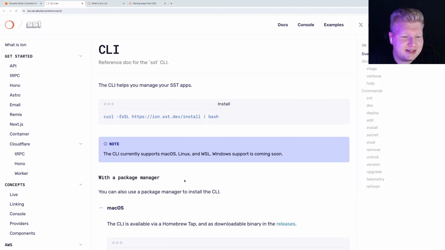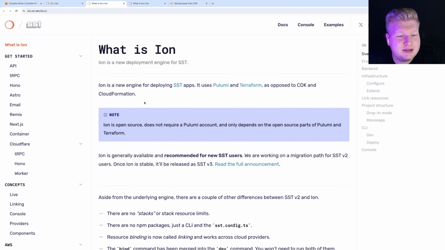Now the team decided to beat CDK by using Pulumi, because there is a limit until which you can improve the CDK. So let's see today what they have. It's called SST Ion. We can check it out right here.